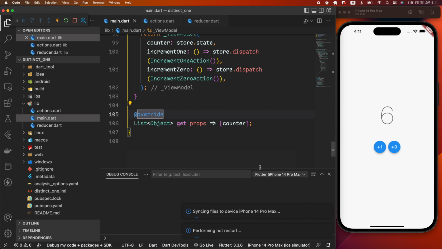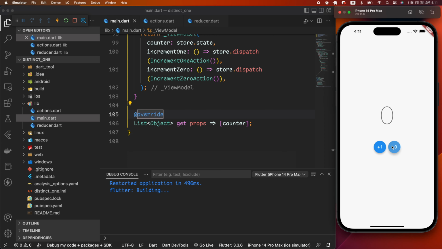Let's do a hard restart and run it again. Now, if you press +0, the value displayed on the screen does not change, but "building" is not output to the console either. Let's press the +1 button this time. When you press the +1 button, the screen changes and "building" is also output to the console. This will prevent unnecessary rebuilds.